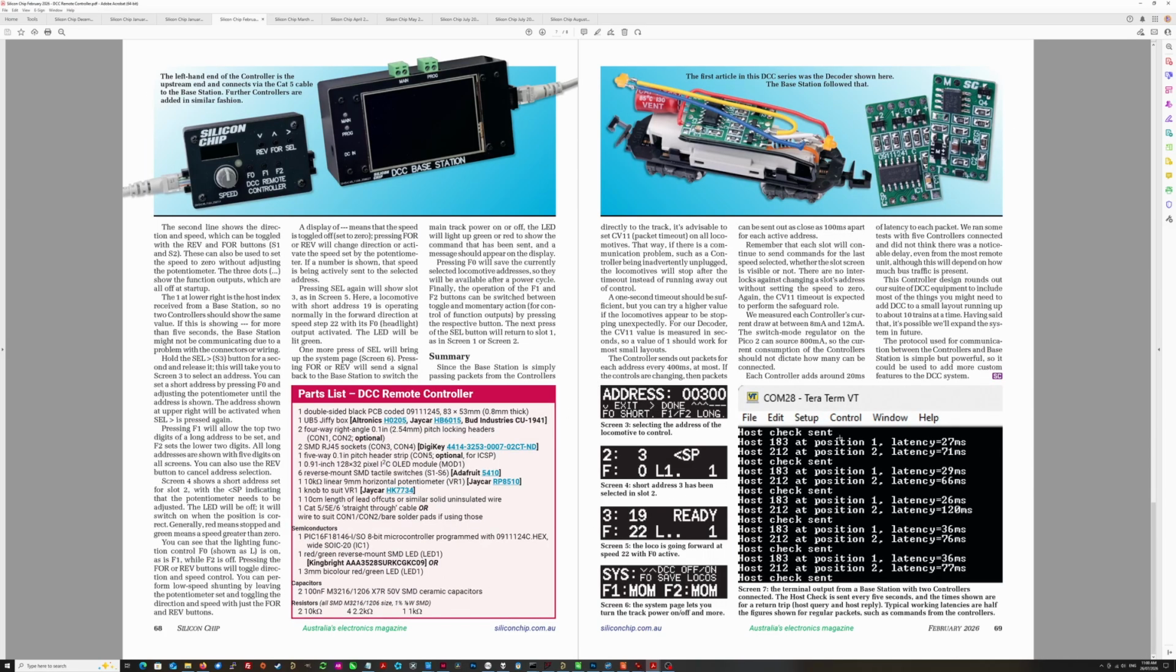Parts list, and some information on the terminal. You can connect the base station to a computer and monitor what it's doing. And you can see here the latency. In other words, the delay between you adjusting the remote controller and it sending the message to the train. So that's the remote controller. That's the third part of the system.